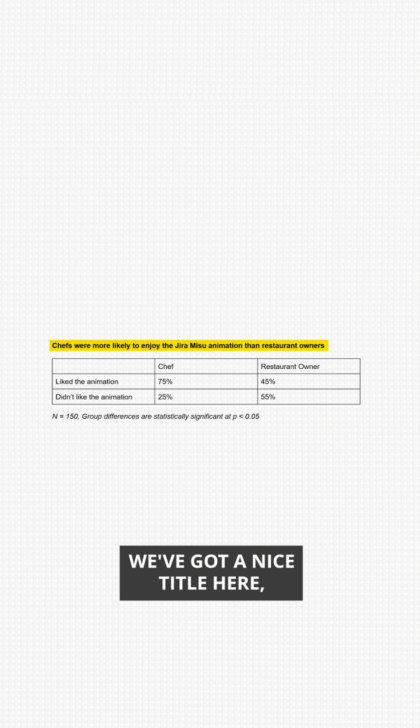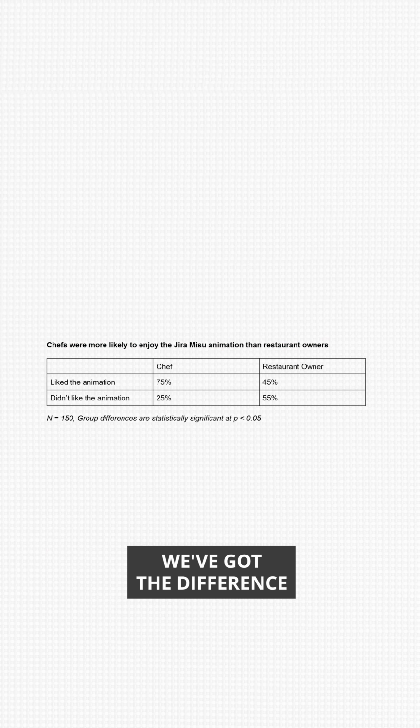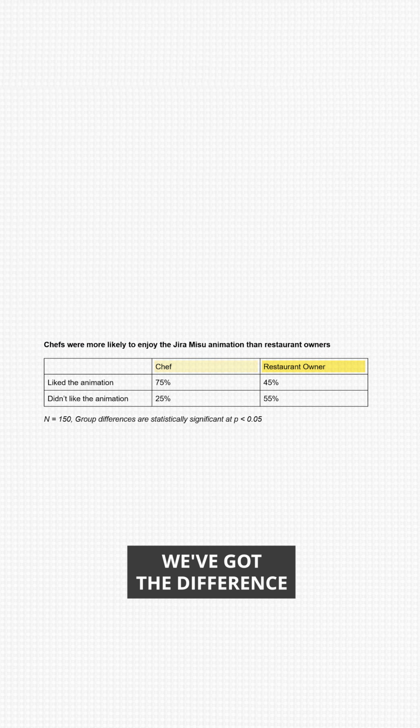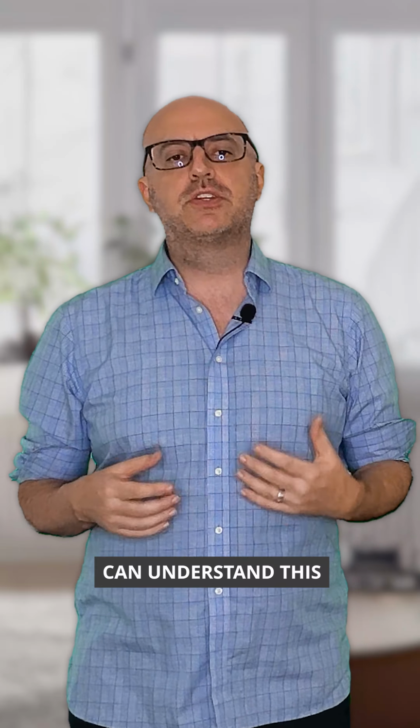We've got a nice title here. Chefs are more likely to enjoy the tiramisu animation than restaurant owners. We've got the difference between chefs and restaurant owners. We've got the difference between liked and didn't like the animation. This shows everything you need to know. It's pretty easy to read. It's pretty easy to see. I think most people can understand this.